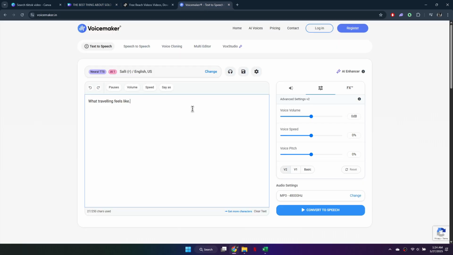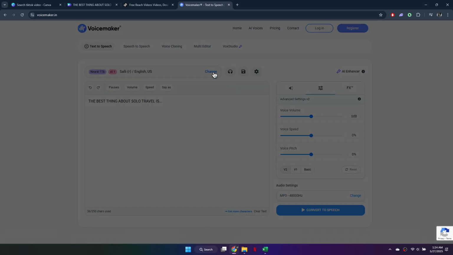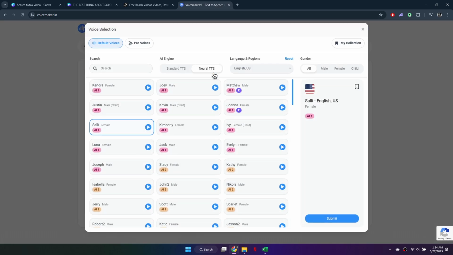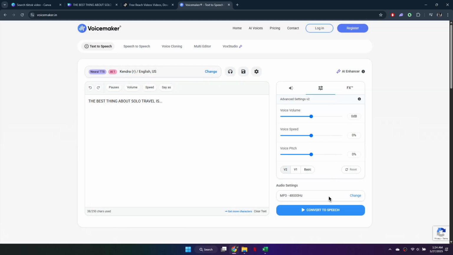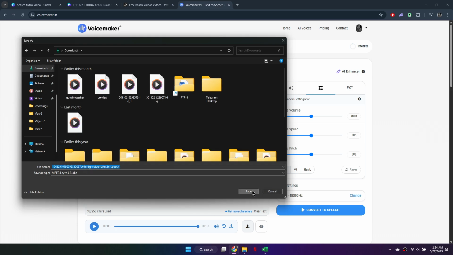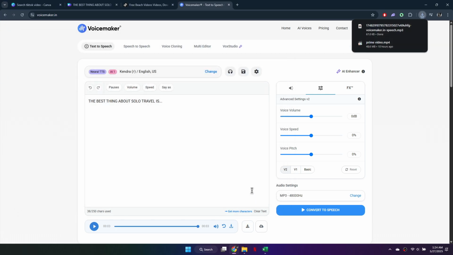In the input box, type the same sentence you used for your text overlay: "The best thing about solo travel is..." From the voice options menu, select a realistic female voice, especially if your short targets a female audience. You can preview each voice until you find one that sounds natural and engaging. After selecting the voice, click Convert to Speech, and then download the generated audio file.